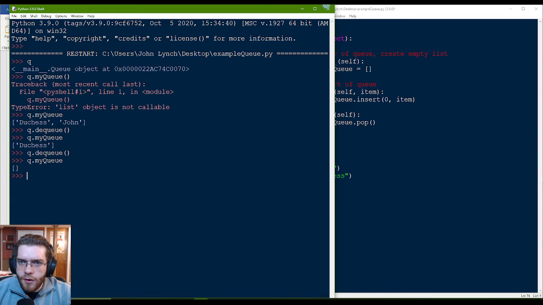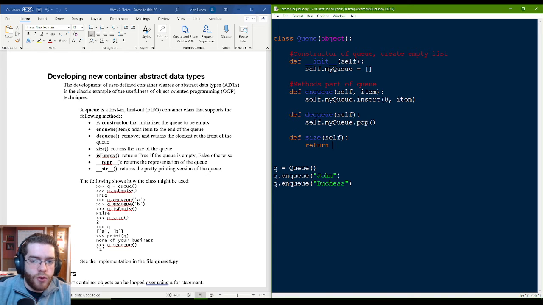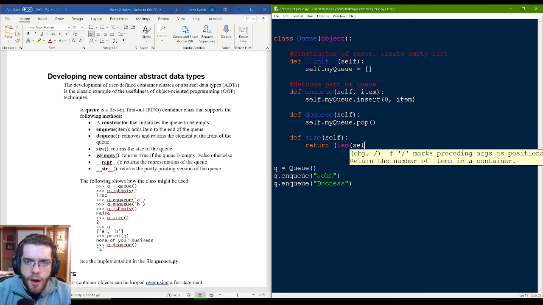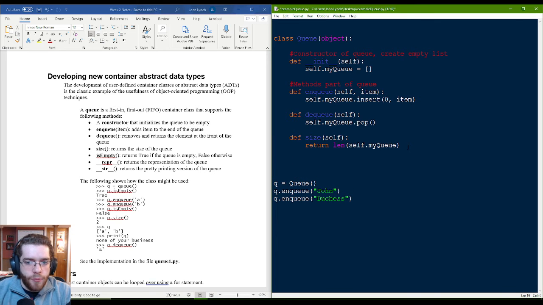And what I could say here is a few more commands that are over here. So we have an enqueue, a dequeue, a size. So if I want to get the size of my queue, how do I return the size? Well, what do we remember about my data structure that I'm working with? It's actually a list. So I can simply return the length of self.myQueue. Because it's an underlying list data structure, I can use these methods on it.